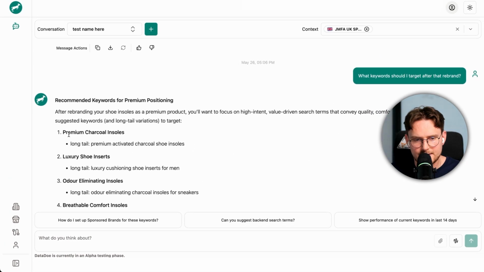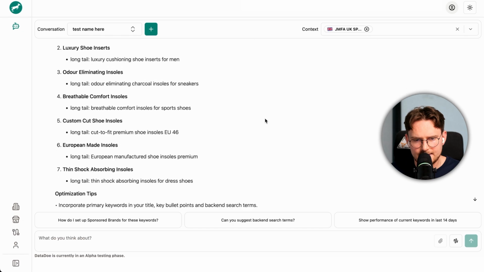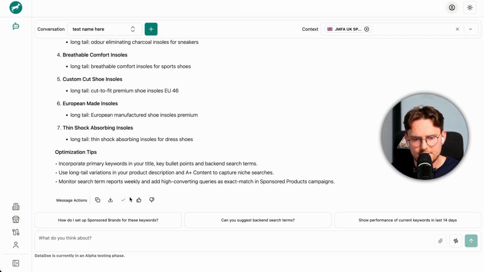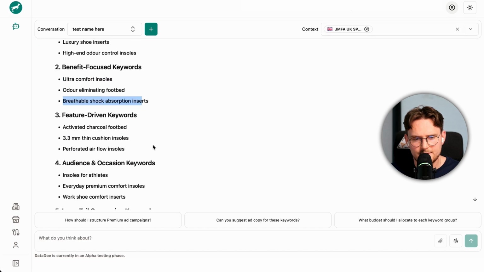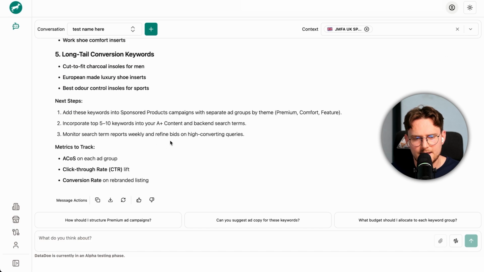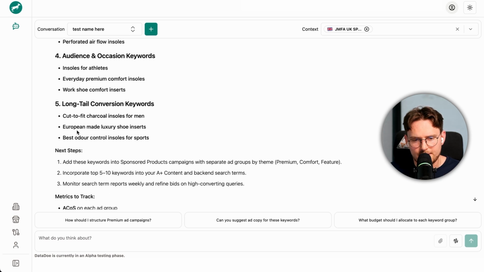Here it gives us those attribute issues. Okay, I'm not very satisfied with this. Let's regenerate. All right, there it is. So core premium keywords, benefits-focused keywords, feature-driven keywords. So this is how it works with the keywords right now.